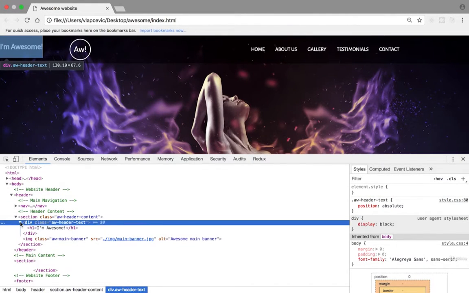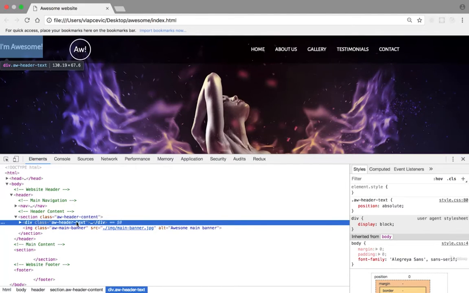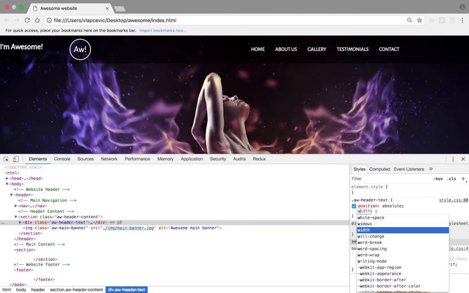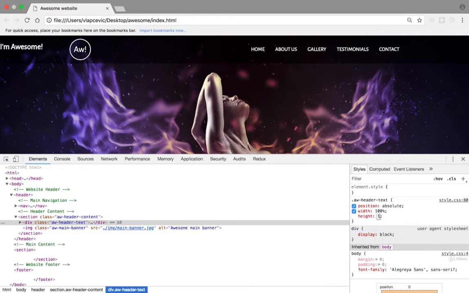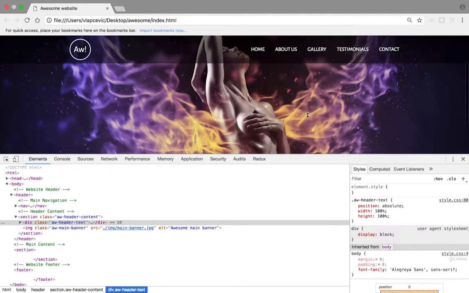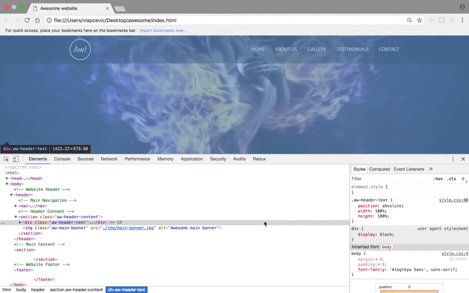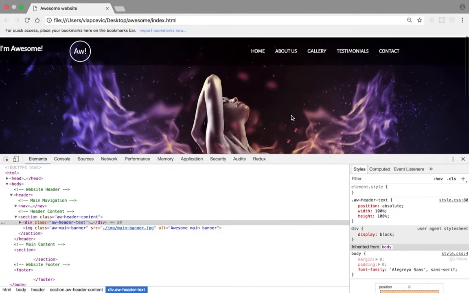Okay, cool. Next thing I want to do with our header text is that I want to position it all the way from the left edge to the right edge and to make it have the height of our header. That's why I will give it some width of 100% and also some height of also 100%. Just to preview it, yeah, it looks like it takes the whole height of our header now.